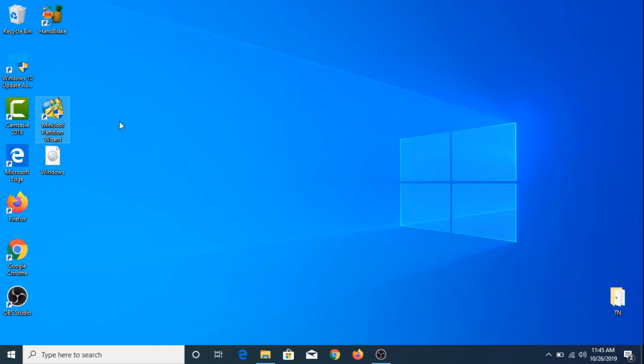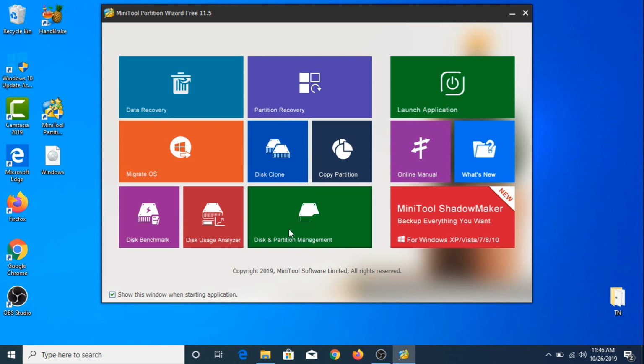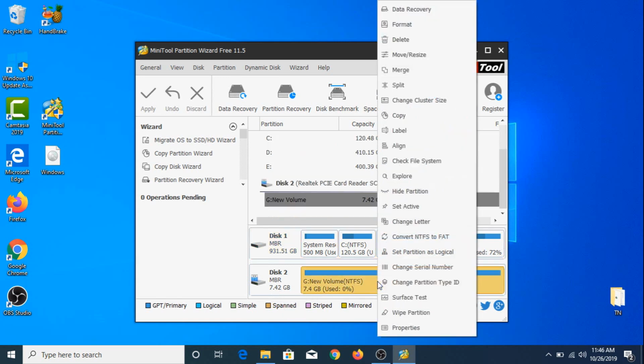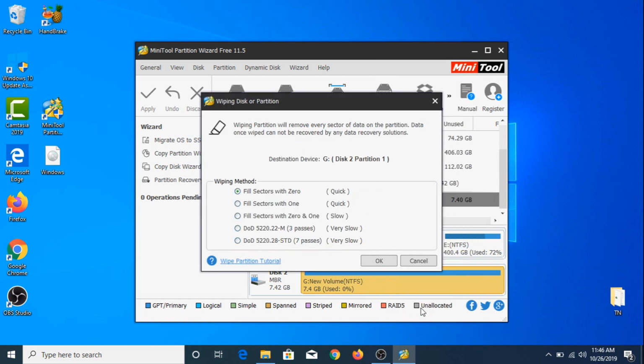So once you have downloaded it, you have to open it. Now this is the main interface. You have to click on Disk and Partition Management. Now this is our SD card with 7.42 GB of free space. Now choose this and right click Wipe Partition.